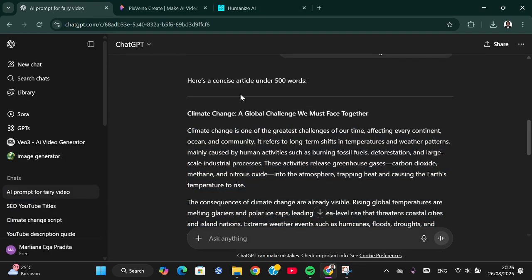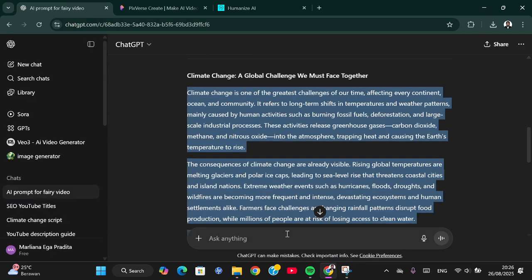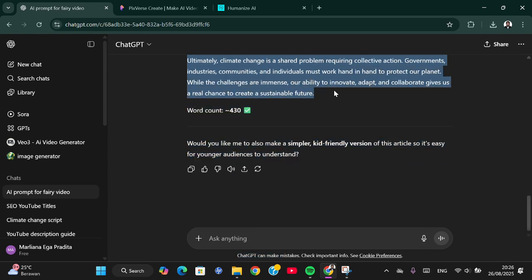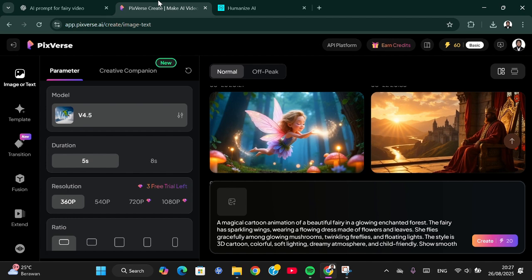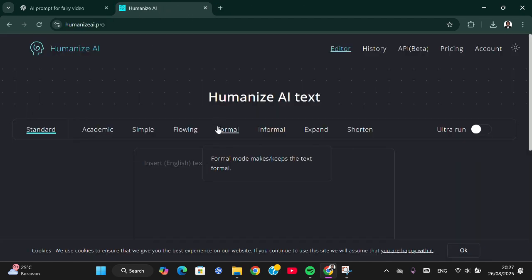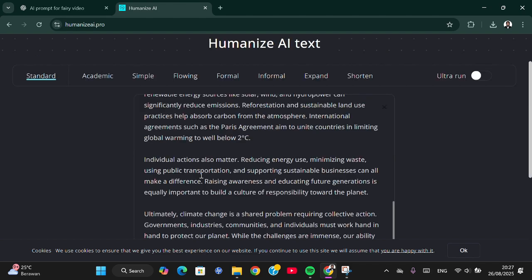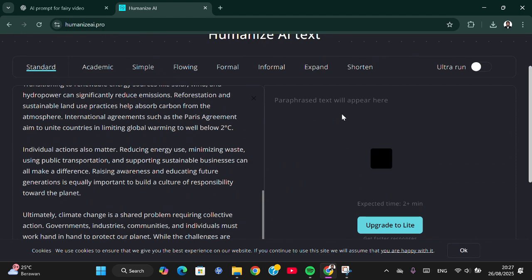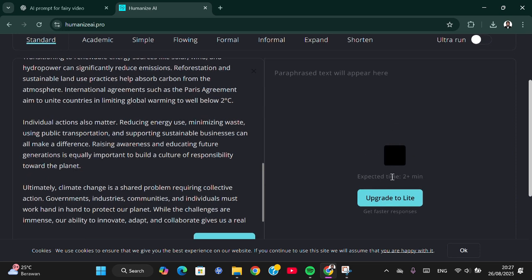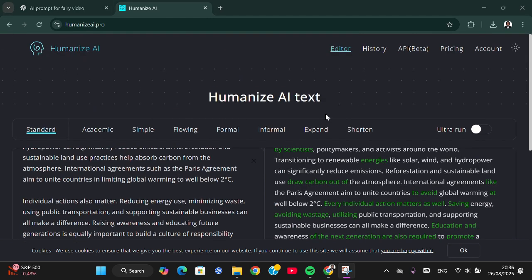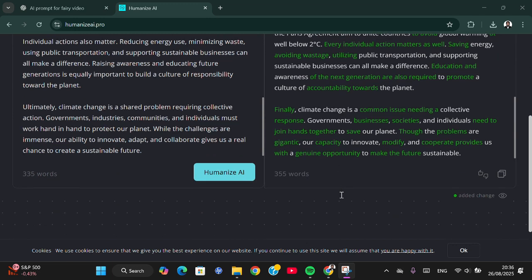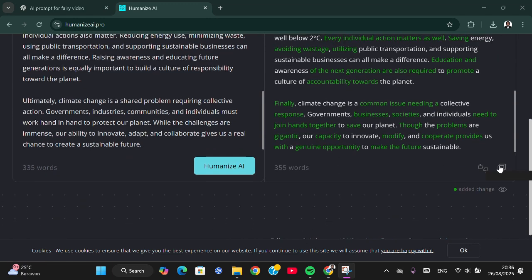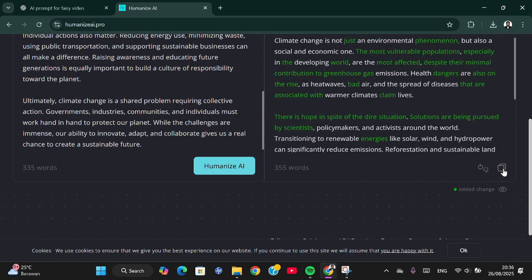Okay guys, I have just created the text with ChatGPT and I'm going to copy it and paste it on the website. We can insert the text here and then select Humanize AI. Wait guys, it's still loading. If you want to get faster responses, you can upgrade Humanize AI. Okay, and now my text is ready. And then here we can click on this copy button to copy the text.